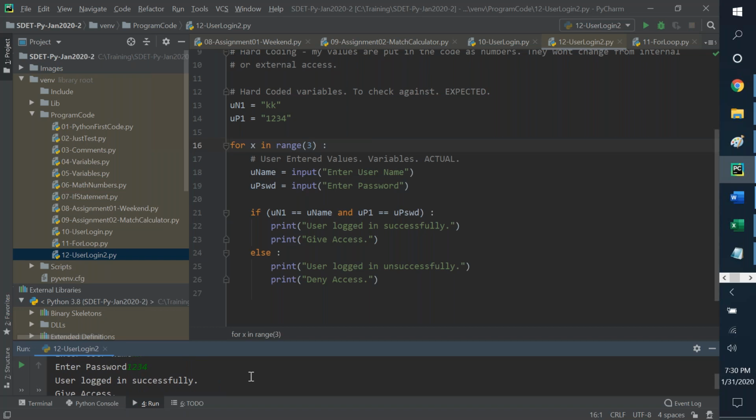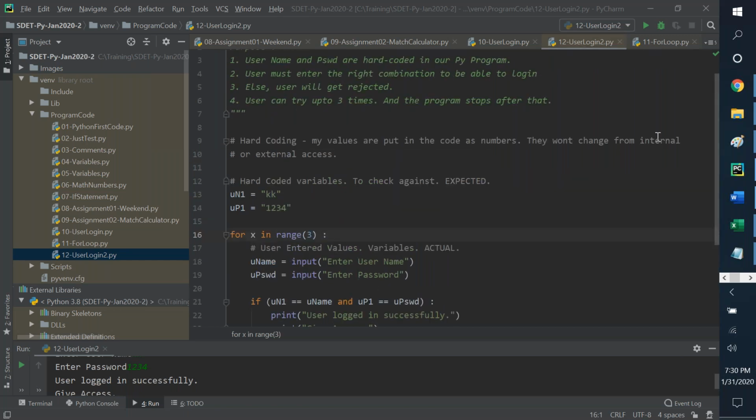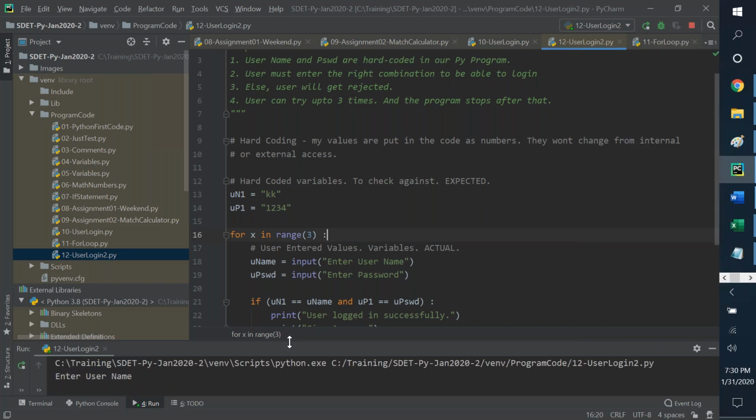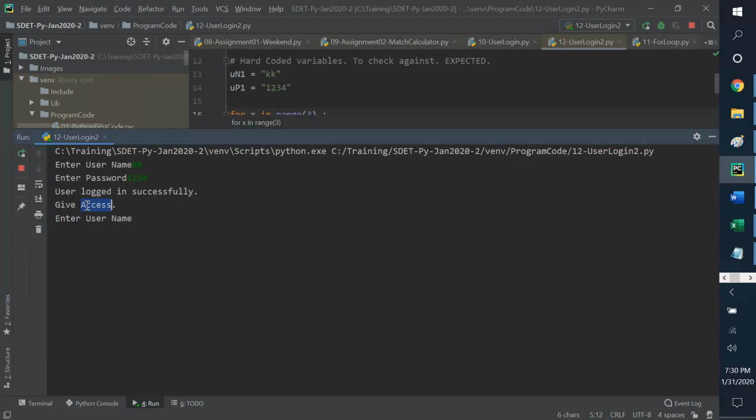Give access. That's good. So my code works, correct? Can I confirm that my code works, everyone? Any issues with my code? It's looking at 3 times for logging. Now let's look at a scenario where I right click and I run again, and this time I'm getting smarter. I'm remembering my details better. So I'll say KK 1234. It has logged me in and given access, but again it is asking me for username and password.